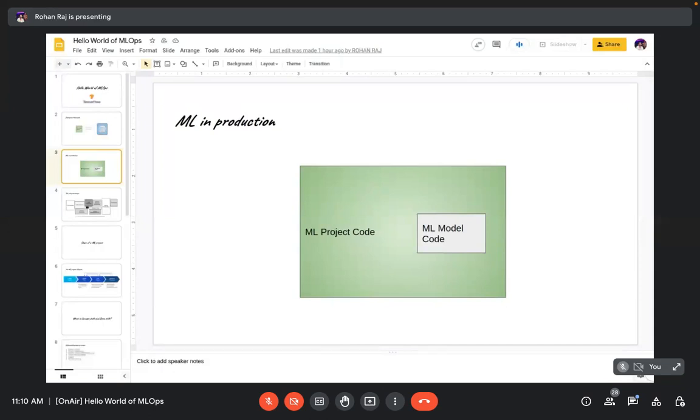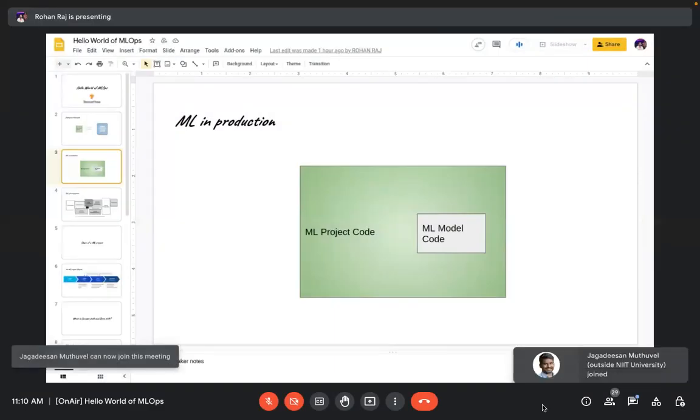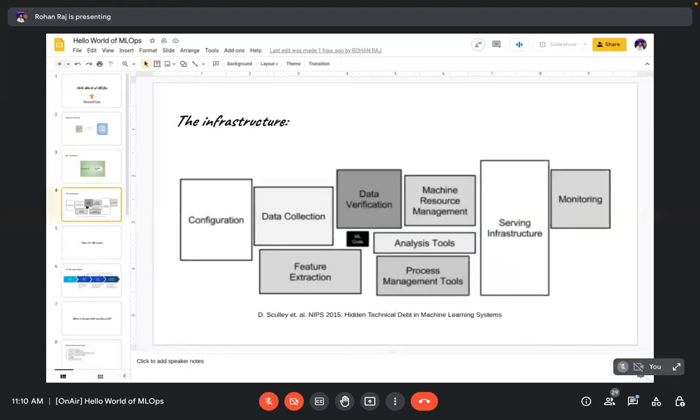So the main focus is not only building a production-ready system, but also keeping it consistent and reliable. The most important thing which you need to have with your system is its reliability. We need it to be accurate, and it also needs to be working fine. So with that, let's look into the infrastructure which the ML model consists of.